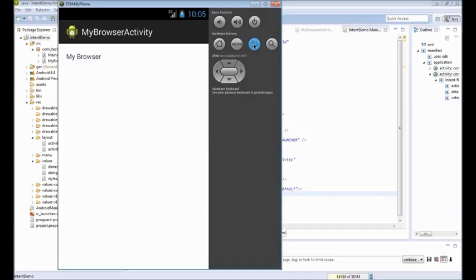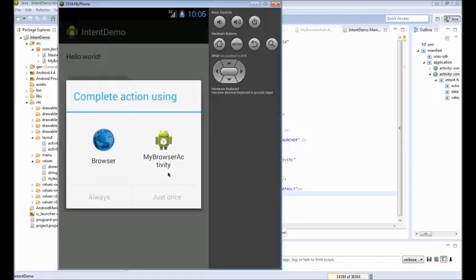If I go back and again click on the button, again Android asks for user selection. This time if I say default browser, it opens the browser that we earlier saw.